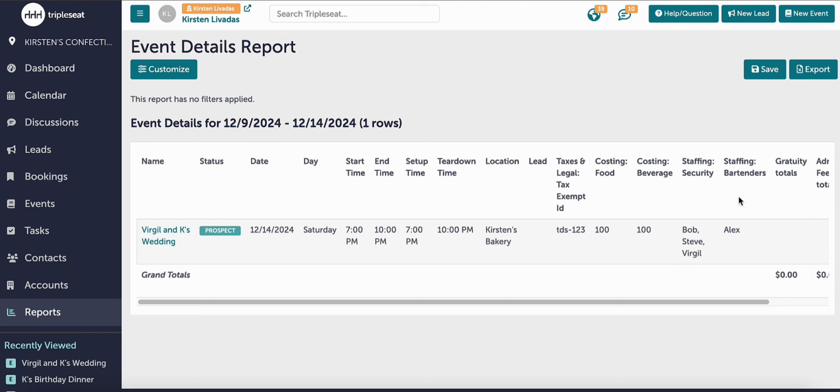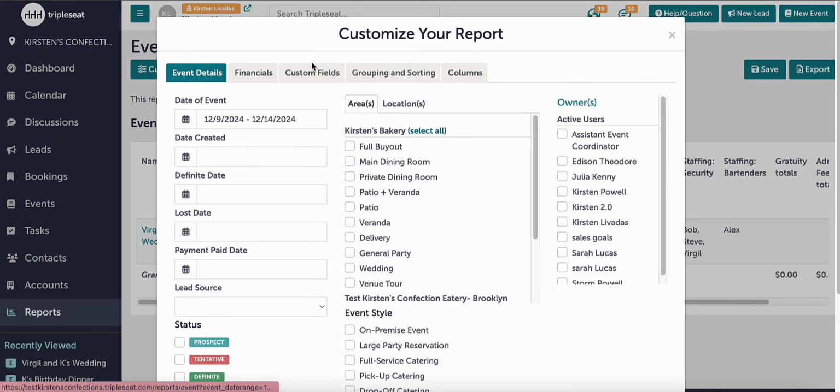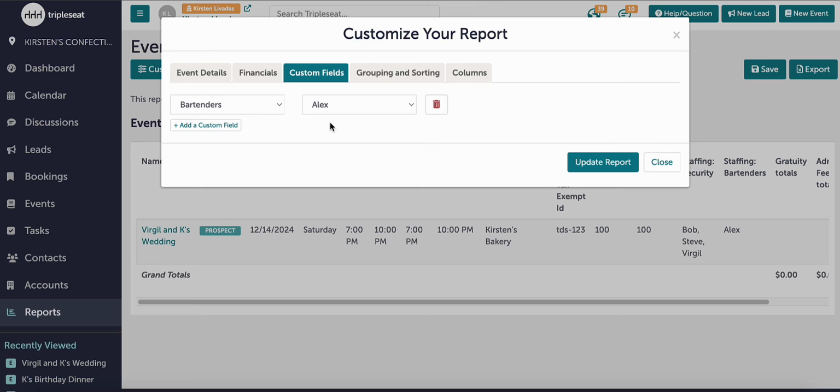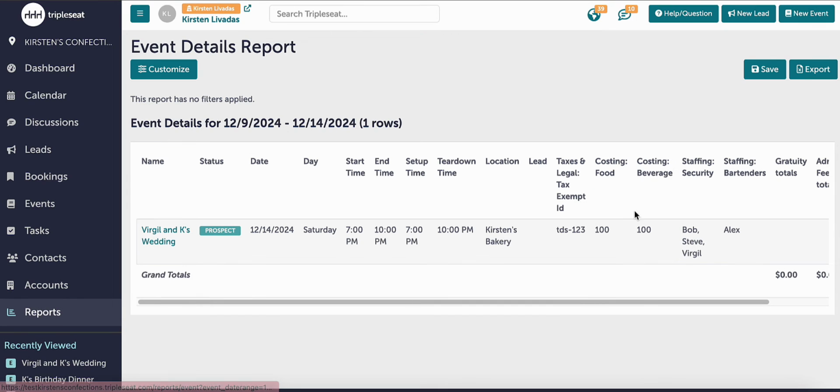Again, although I can see all of my columns, the reason this event is the only one that pulled up is because I utilized the custom fields tab here and used these drop-downs to look for events where Alex is the bartender. I'll go ahead and close this.